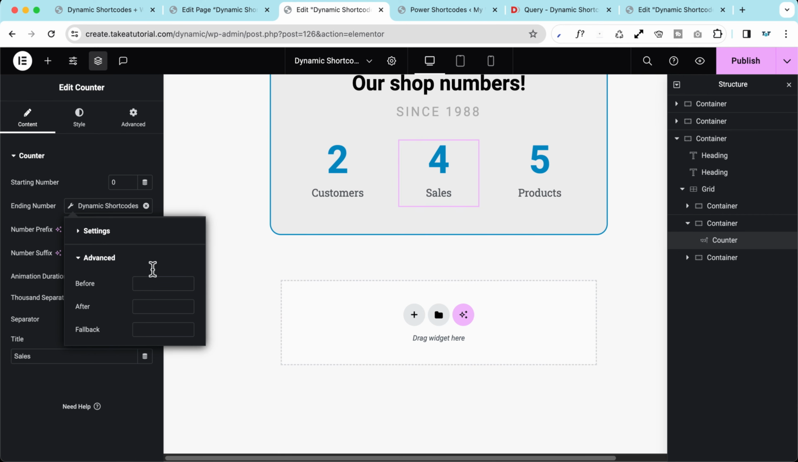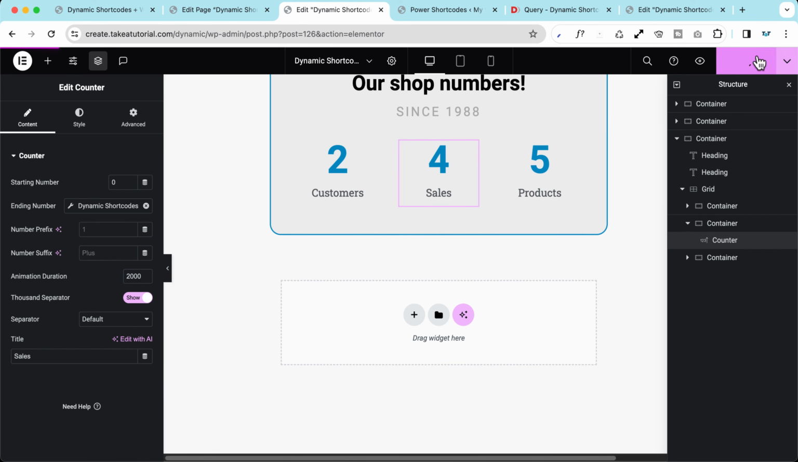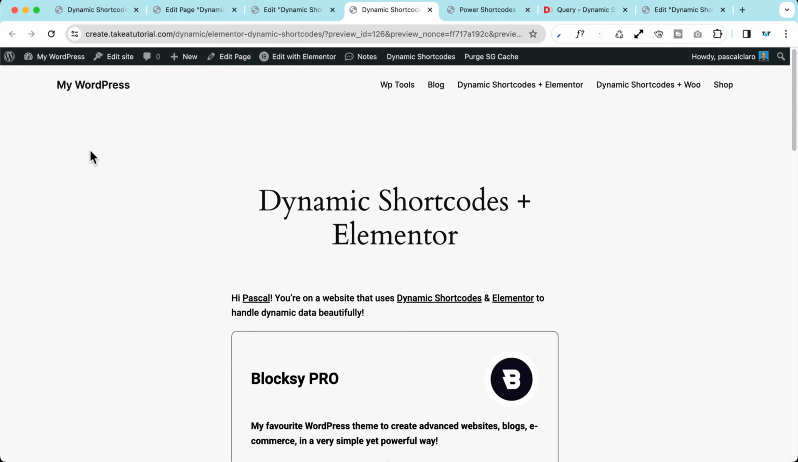And if I want, I can also add some before, after, or fallback values. But in this case, I don't need them. So let's just save and publish. And let's make a test now. We will buy a product and we'll see if this number will increase automatically. And I assure you that will be the case, and it's beautiful because you can showcase to your customers real-time data from your WooCommerce store in this case.